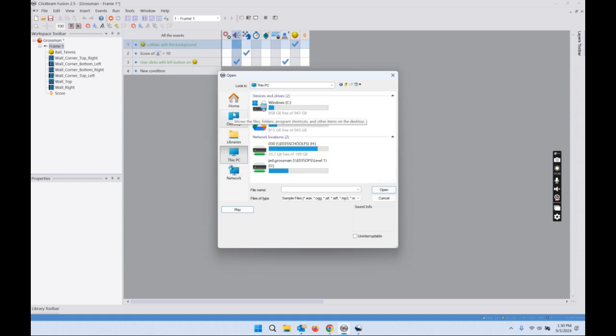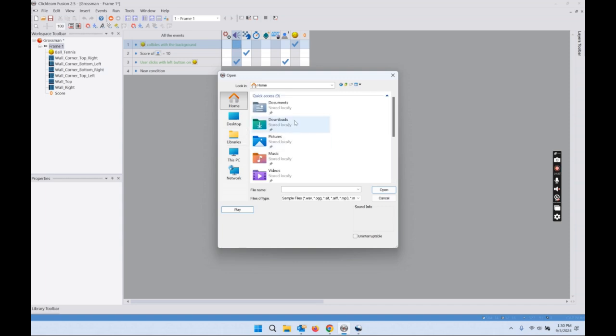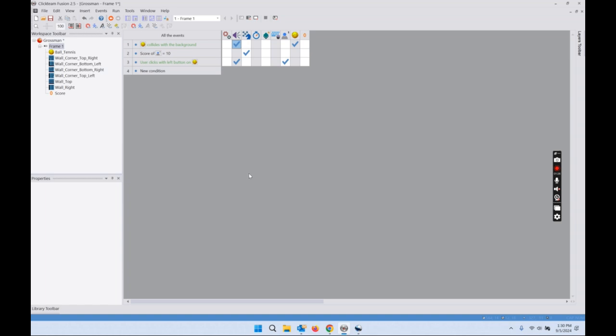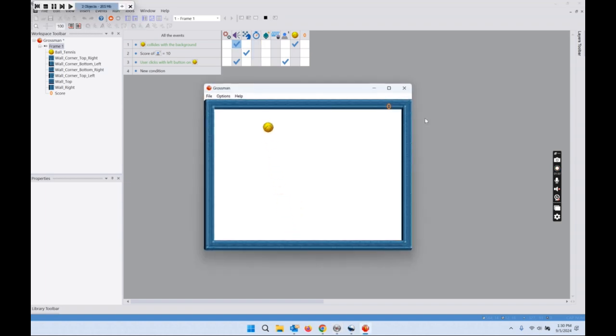Of course, it doesn't show up there. Let's see if it shows up under here. There it is, downloads. So I'm just going to pick my sound and upload it. And now, hopefully, when I run it, I will hear a sound when the ball bounces. There we go. We can hear the two different sounds. Awesome.